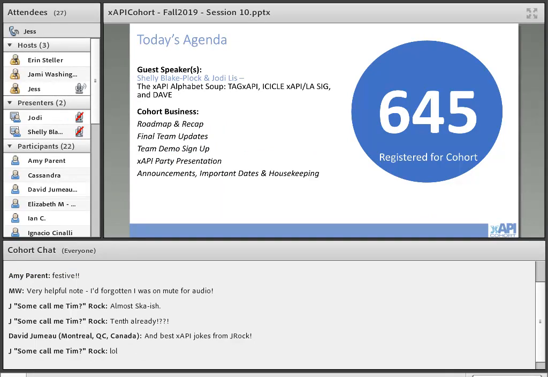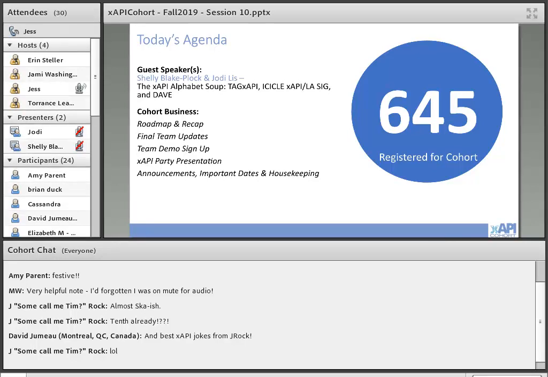As of today, we have 645 folks registered for cohort, a pretty substantial amount of people here to learn about cohort practice with xAPI. Today we have Shelley Blake Block and Jody Liss presenting on the xAPI alphabet soup: TAGxAPI, ICICLE, xAPI Learning Analytics SIG, and Dave.